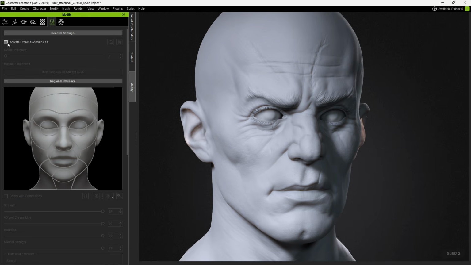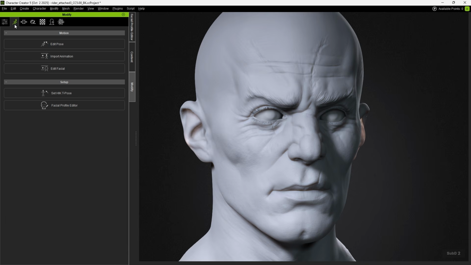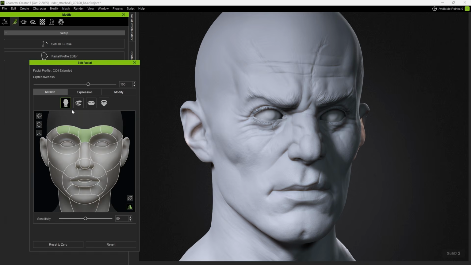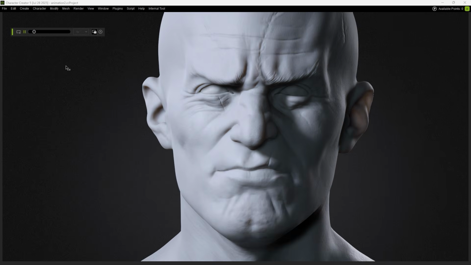Next, we can enable the Activate Expression Wrinkles option and enter Edit Facial mode to create facial expressions. We can see the extra wrinkle details that enhance the realism of the model, and the appearance of the lips becomes more lifelike.